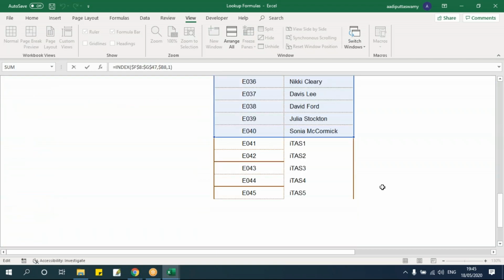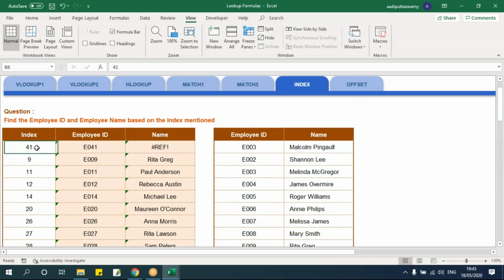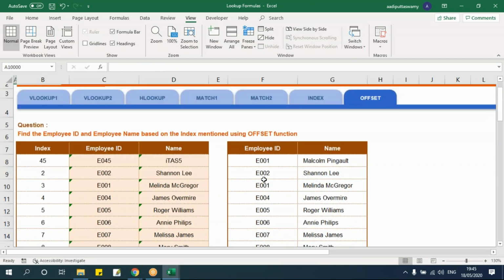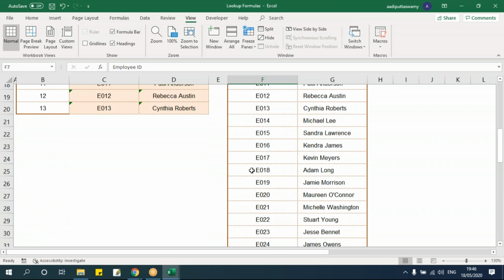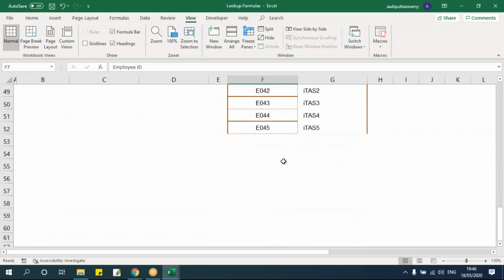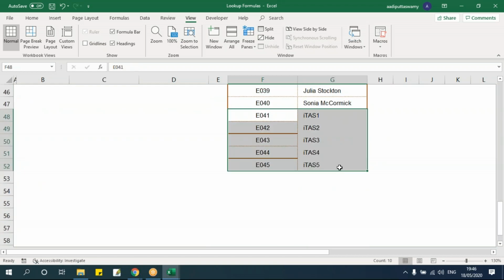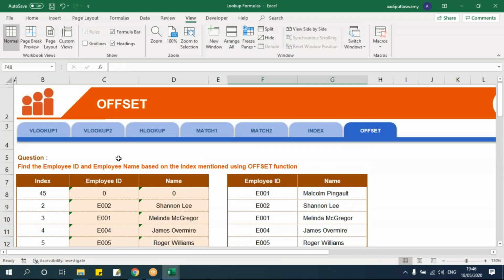If you want, I can just go here and select this like this. Now I'll get the result. Now if I change this to 45 also, I'll get the result. But in offset, it's not like that. It is just a reference. From this reference point, you give any number, it will go on. Now suppose I don't have the value, it will still not give an error. It will just say 0.